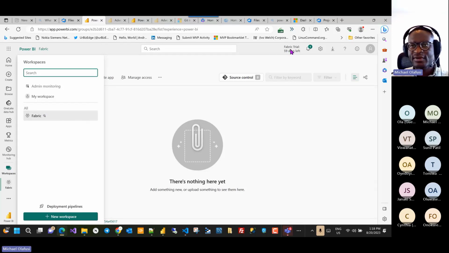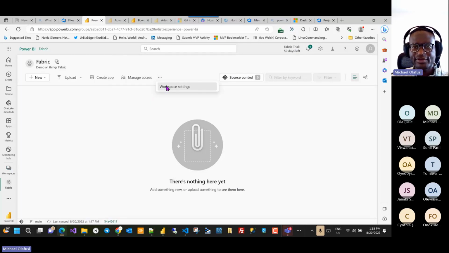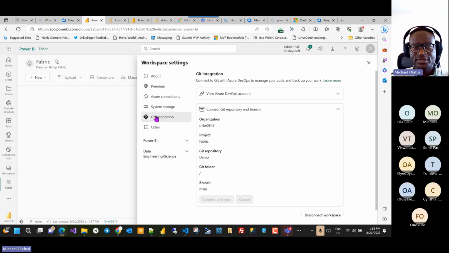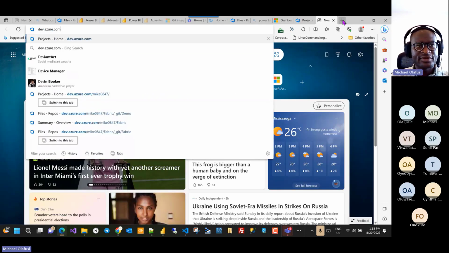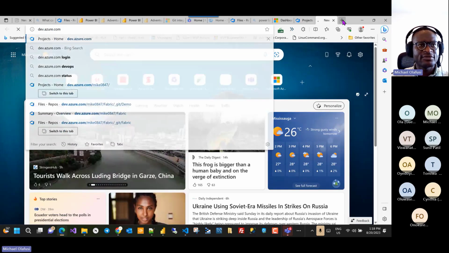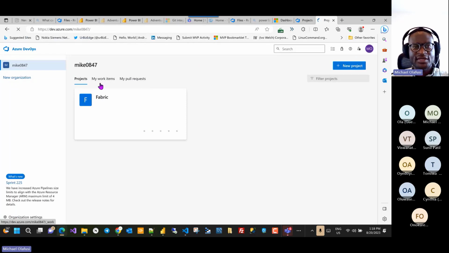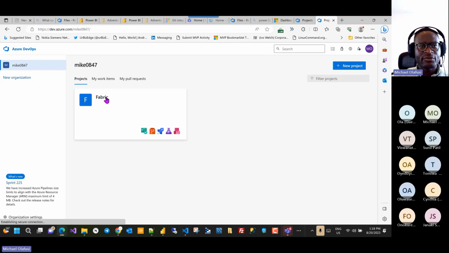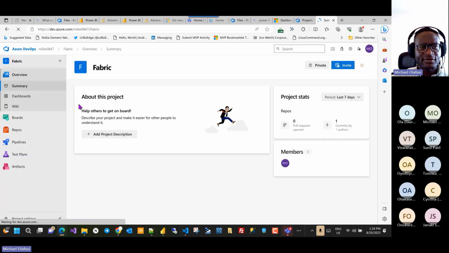I'm on a 60 days Fabric trial, premium trial. Then we have come here, workspace settings, and we have hooked up the workspace to a DevOps account, which I told us all you need to do is go to dev.azure.com. If you go to dev.azure.com, it will tell you to log in if you have an account or create an account if you don't. Make sure when you are creating, you are using the same email address as you have on Power BI.